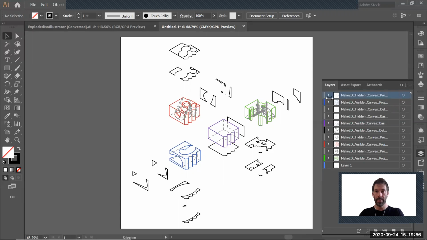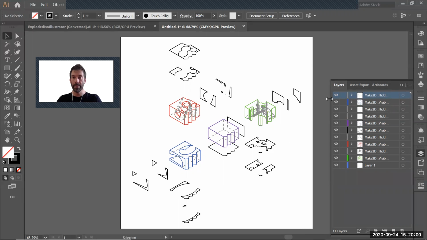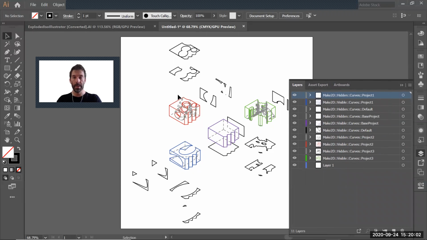What do we have here? We have a lot of layers, makes sense. Again, for each project, there's a hidden line and a visible line. There's also a new one, I believe, I don't know, it's base, no. There should be one for the sections, we'll see it now in a moment. There is a default one.